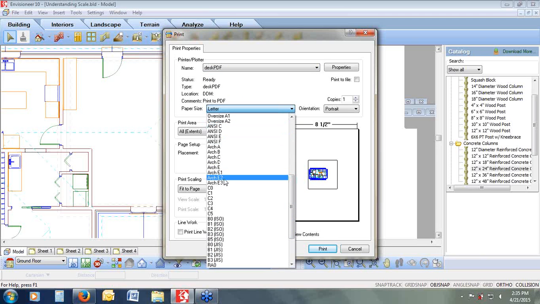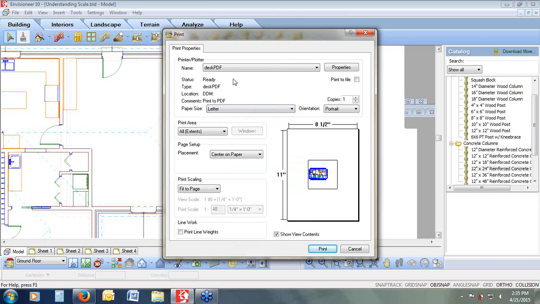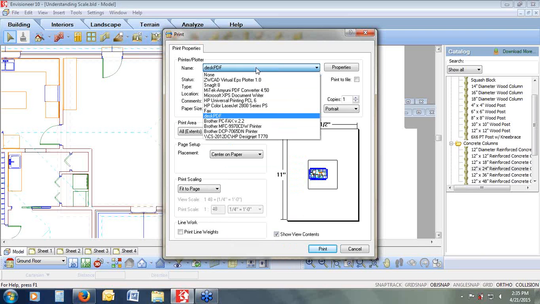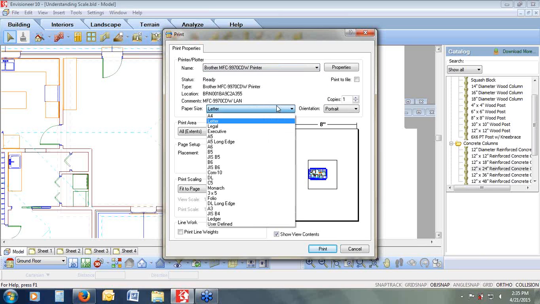So if you're not seeing Arch D as a paper size, it's not the software that's limiting it, it's the printer that you're using. So try maybe updating the printer driver if you know that it should be a capability to have that size of paper, or try a different printer altogether. It's a capability of the printer to print to different sizes, not the software.